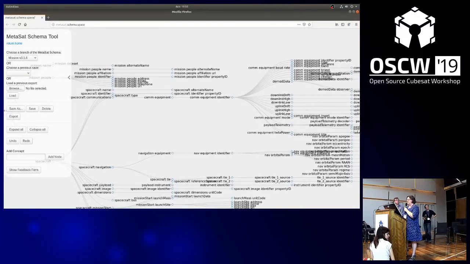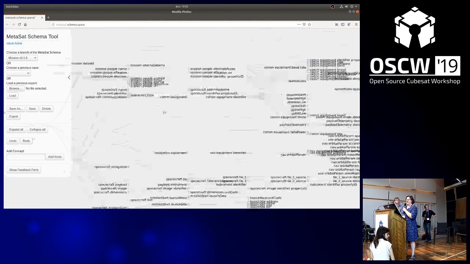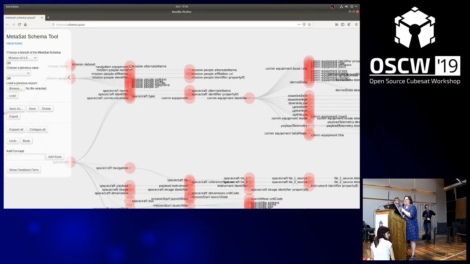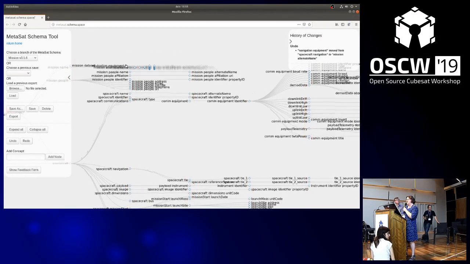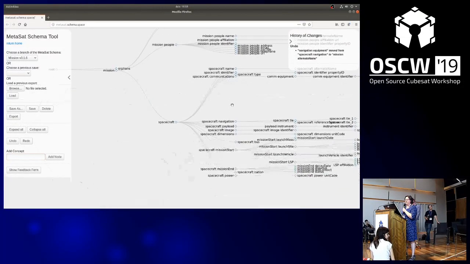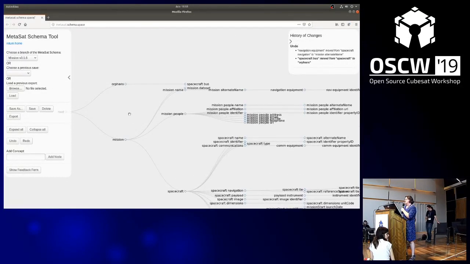And this is a feedback tool. So if you think that, you know, navigation equipment is actually an alternative mission name, for example, you can click and drag and drop it over there. And it just is in your browser. It doesn't actually affect the schema. It's just so you can move things around and reorganize them. There's an option here to add concepts if you think there's something missing. If you think that we don't need any information about the spacecraft bus, you can drop it over here in orphans to say that it's a concept that you think is useless.